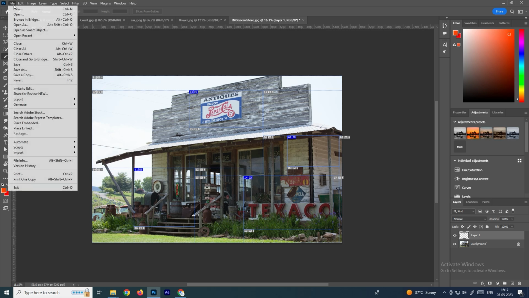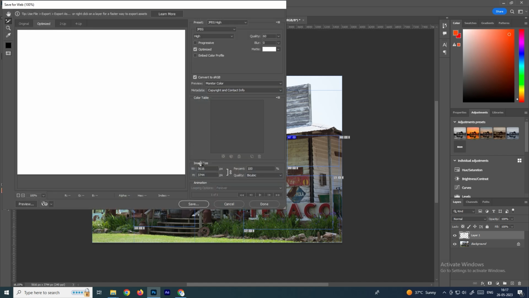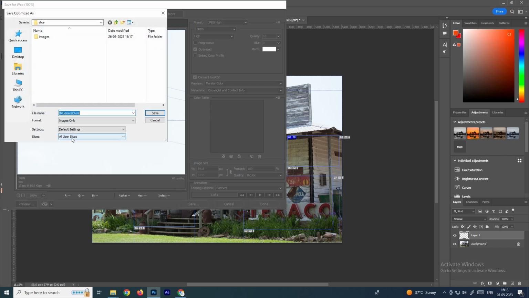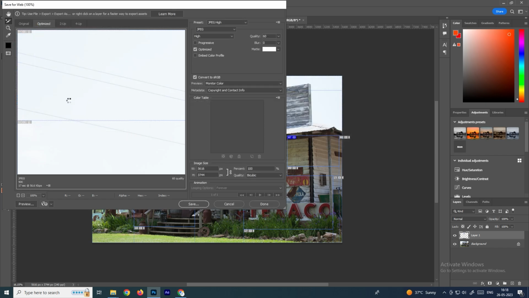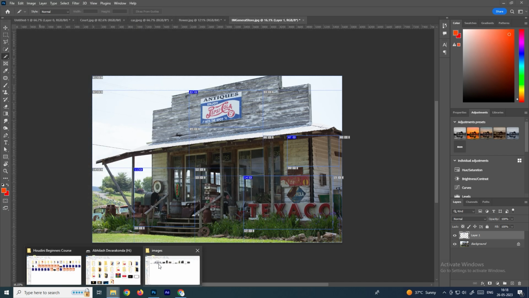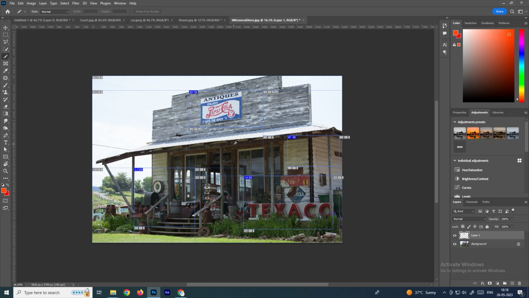Also, suppose you click on Export, Save for Web, and now you click on Save, and instead of User Slices, I select All Slices. When I click on this, it will save the remaining slices also. So for example, if you go to the location now, you can see that not only the selected ones, it has created the remaining slices too. So in this way, we can slice this image.